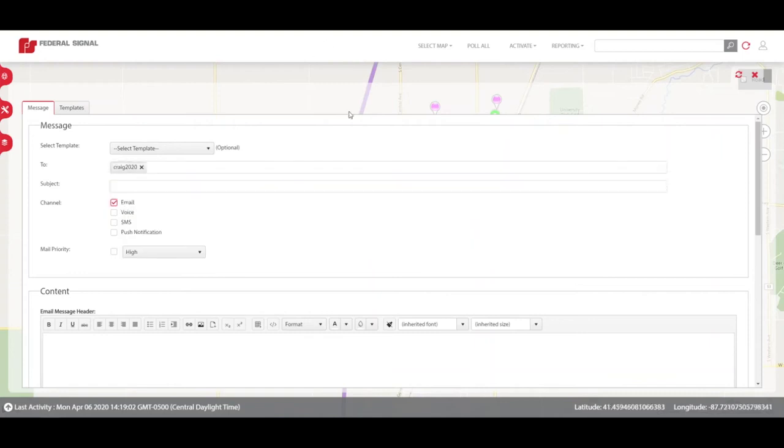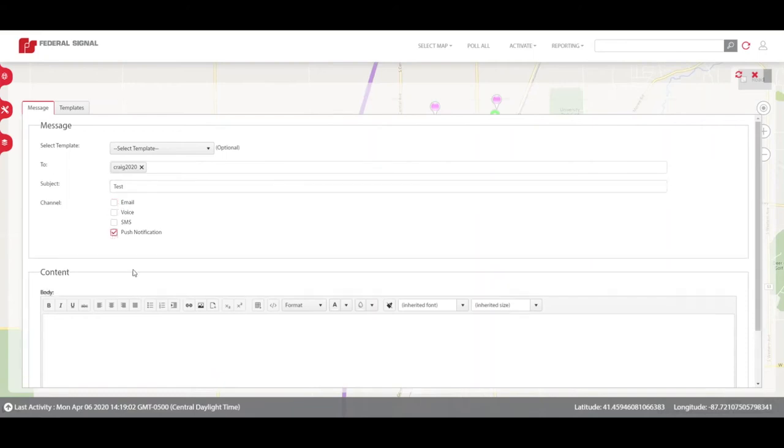So creating a push notification is just the same as creating any other message. We would go to our Activate menu and Messaging. Now here I'm ready to send a message to myself. I'm going to send a test message. I'm going to send it as just a push notification.